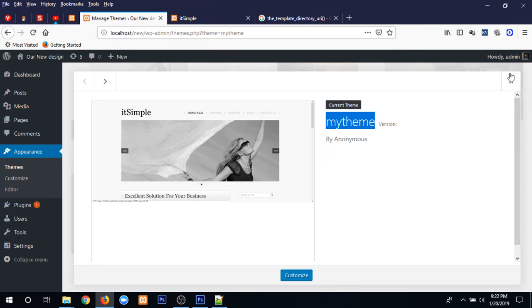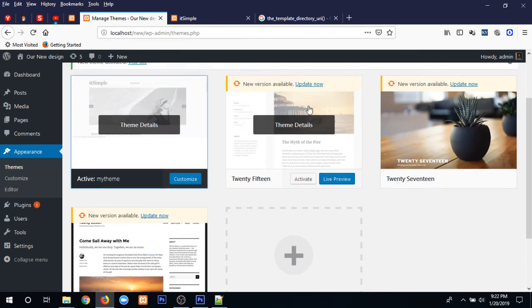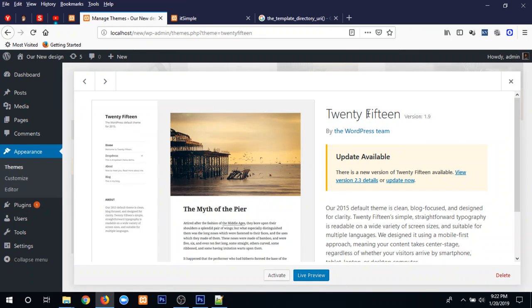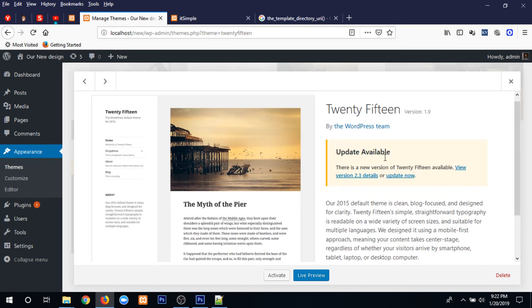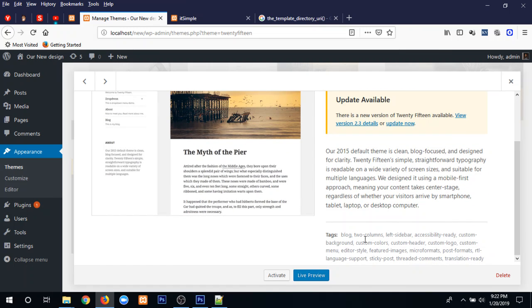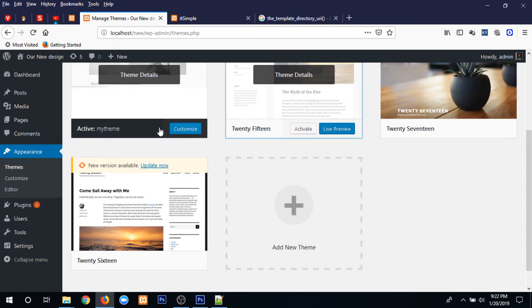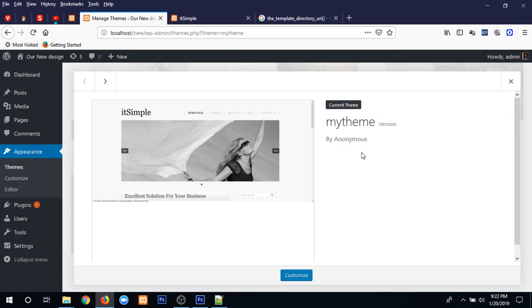I am showing this again. If you click this, you can see the theme name, theme version, and the author, I mean who created this theme, and the notice and some description and some text. But if you click our new theme, you cannot see anything, only "my theme".